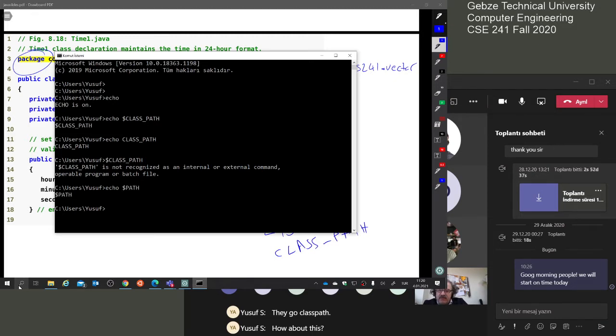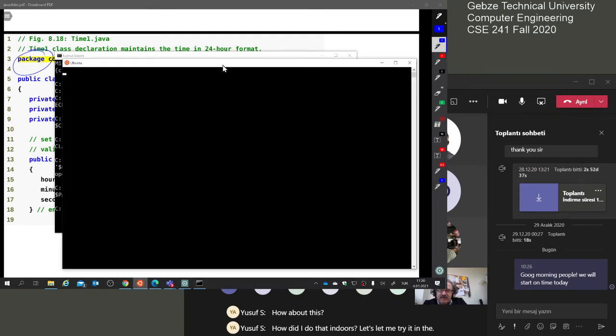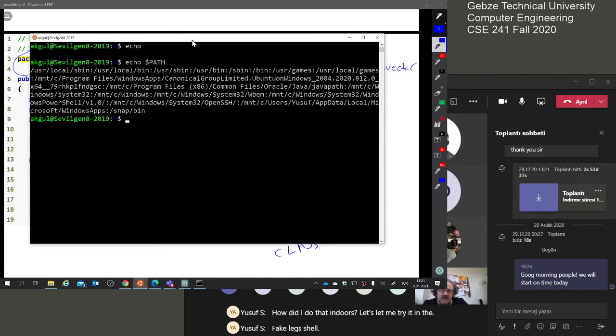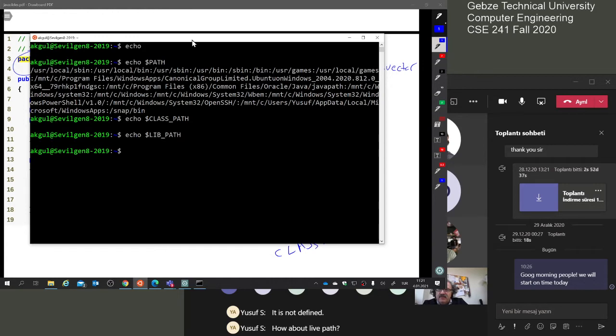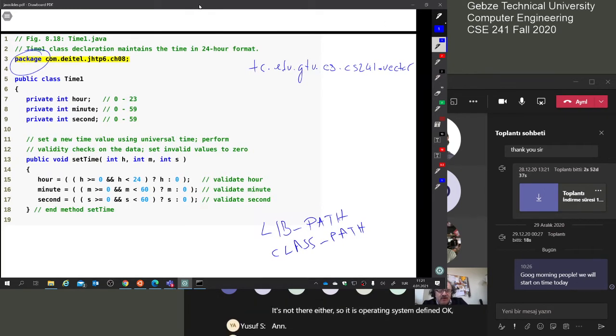How did I do that in DOS? Let me try it in the fake Linux shell. Path is here, okay. Let me try to do class path. No, I don't have it. It is not defined. How about lib path? It is not there either. So it is operating system defined, okay, and this environment variable will hold.